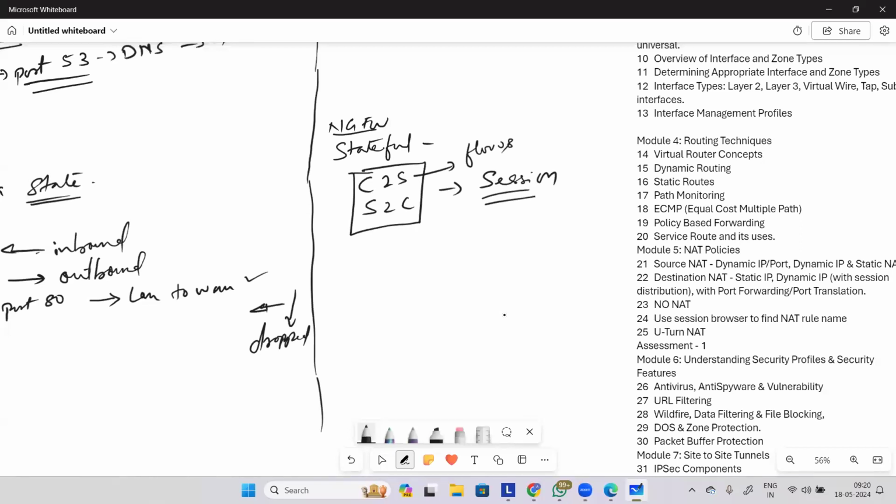We'll see more of this when we jump into the GUI and try to get the traffic flowing across your firewalls. We'll be able to see all these things, right? So you don't have to worry if something feels like, oh, I'm not able to understand the C2S and S2C or what a session is, right? As of now, this is just an introduction. I'm not giving any technicality of it. This is just to understand.